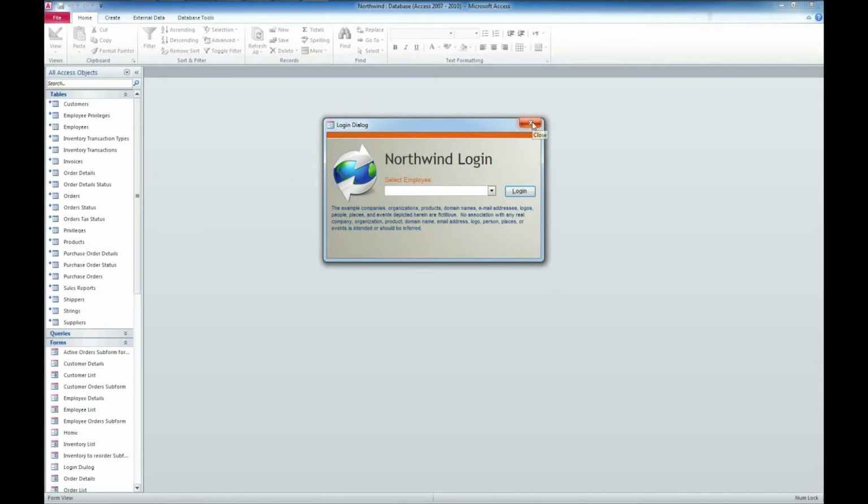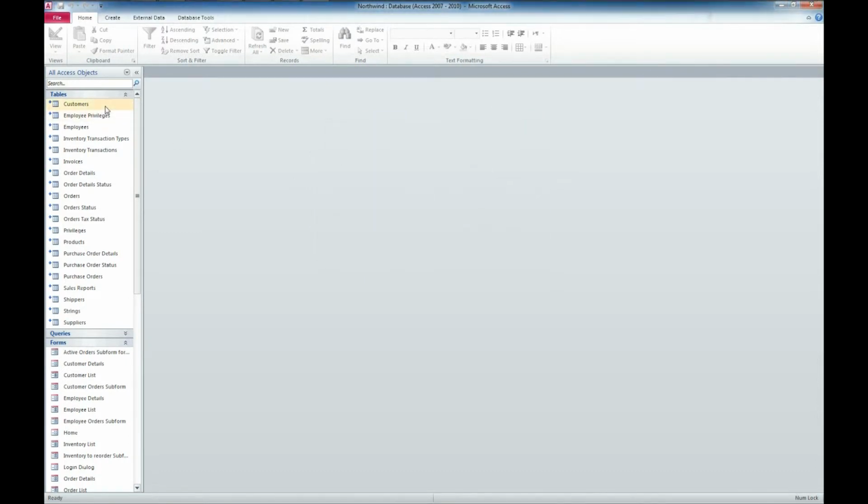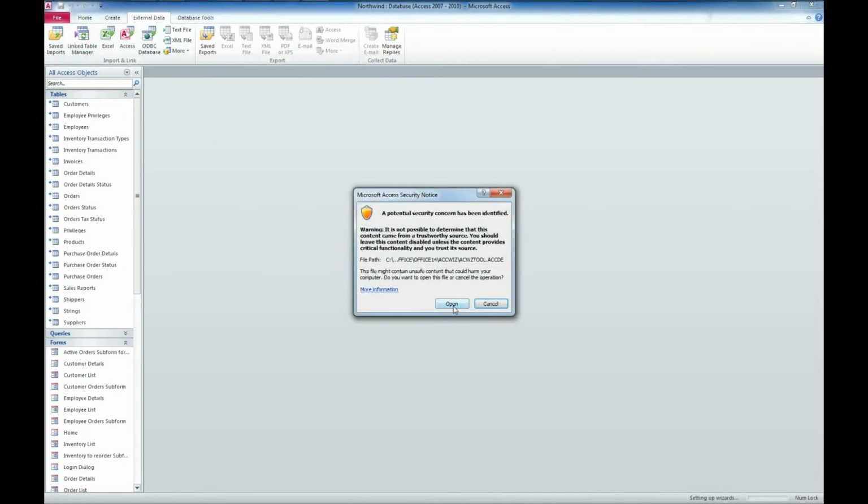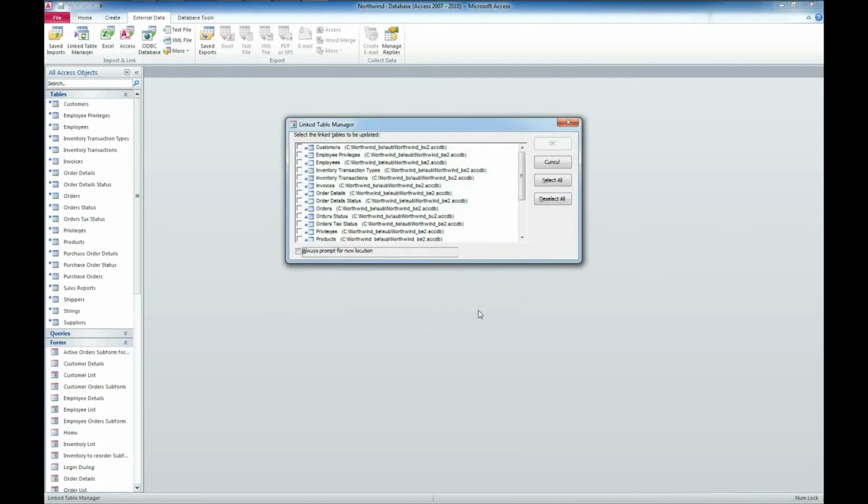We're going to go ahead and close the login here, and we're going to go to External Data. We're going to go Link Table Manager, and you get this security notice, which I'll put a link to how to address trusted location security issues. We have a video already on that, so I'll put a link to that in the description as well, and we'll go ahead and click Open here.